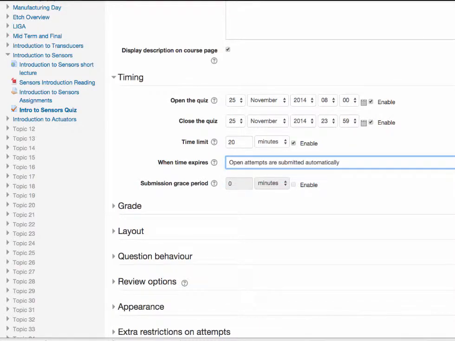Sometimes that might be useful if you want to teach the students that there's a process to doing things. So they open up the quiz, they take the quiz, they answer all the questions, and when they're done they have to hit the submit button. Okay, I rarely use the grace period. I don't find much use for that, so I usually leave that off. But I will open and close the quiz.